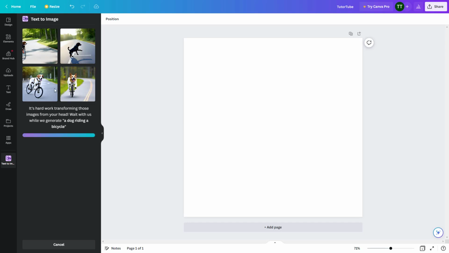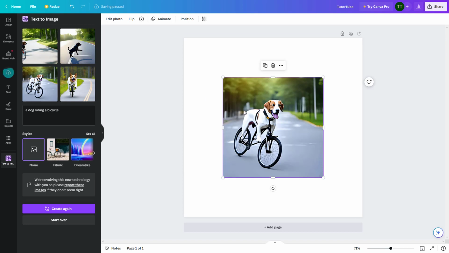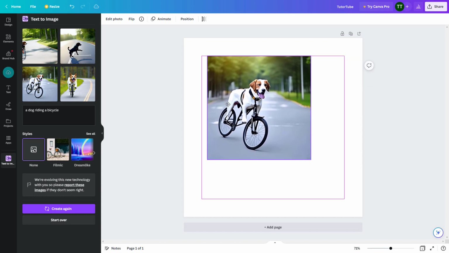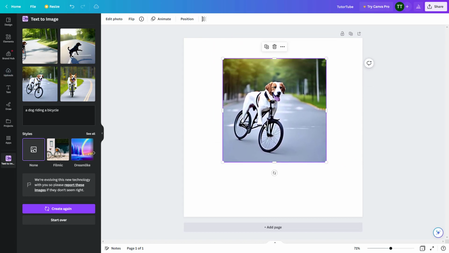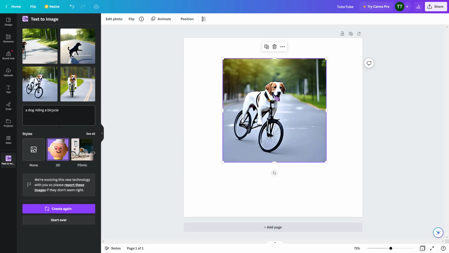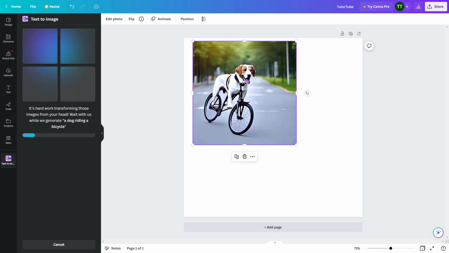And if you want to use this, you can simply click over here, just like this, and there you go. There's the dog riding the bicycle, and the image is generated, and you can just utilize this as a regular image right here. If you want to change the style, let's say for example I want the style to be 3D, then I can simply click right here, and then I'm going to click on create again. Then it'll use the text that I typed in, and it'll generate a 3D version of it.